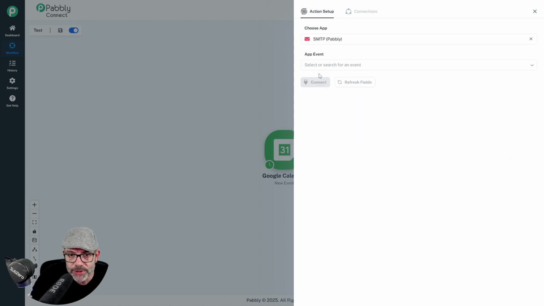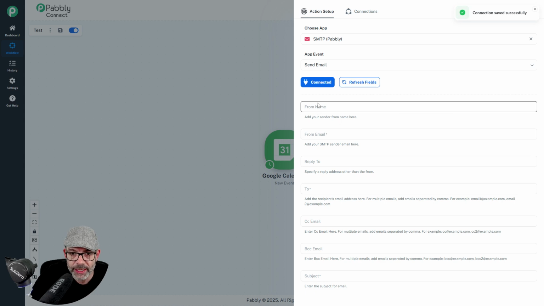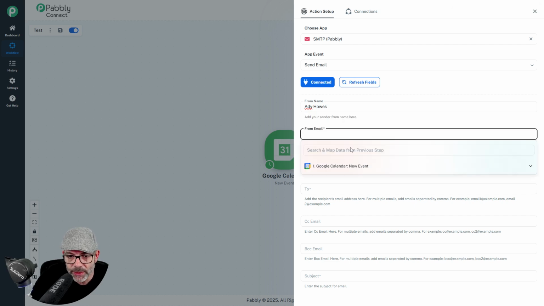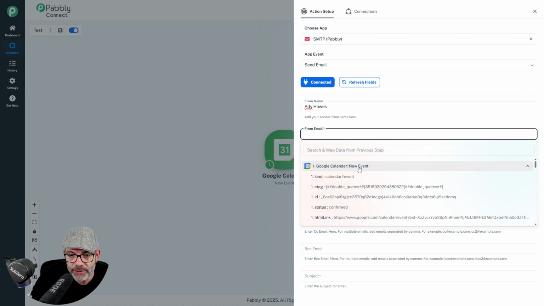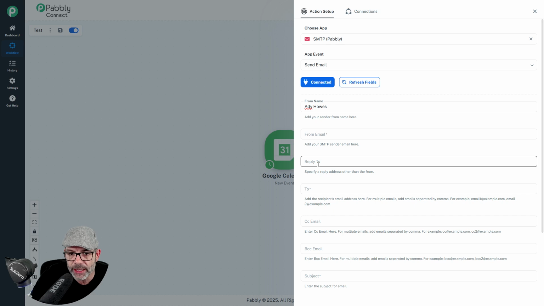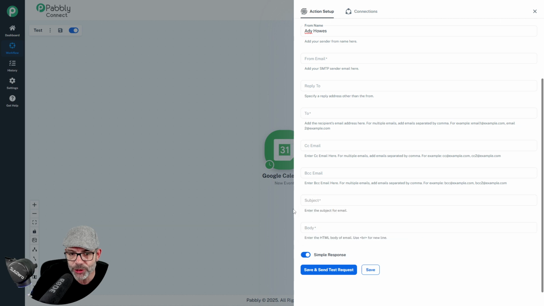So the one I want is SMTP. I'm going to send an email, connect. Select an existing connection because I've already added my email account to this. And then I can type in my from name just here. And when it comes to the from email, what I can do is go into the previous step and take the email address from that new Google calendar appointment. So I can have my from address in there. I can put the to address, taking it from the calendar appointment. Here's where I would type the subject of my email and the body here as well.